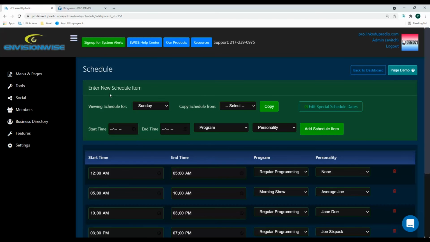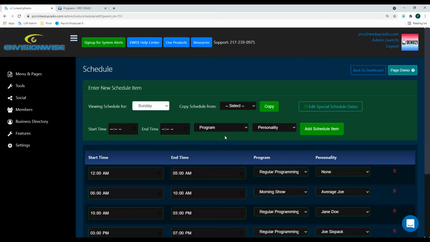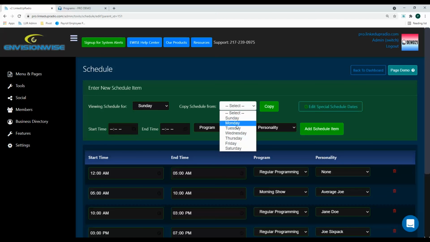First, pick a day to start setting up a schedule. Then, choose your times and add a program and personality for each time slot. If multiple days of the week have the same exact schedule, instead of manually adding all the information again, you can use the Copy Schedule option to copy the exact schedule from a different day. This will save you a lot of time.